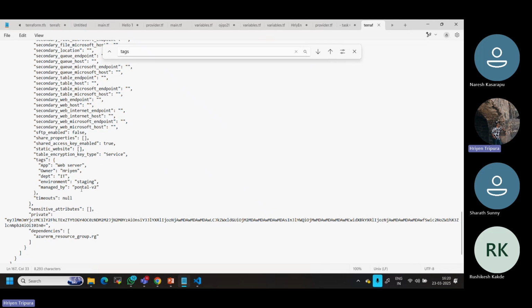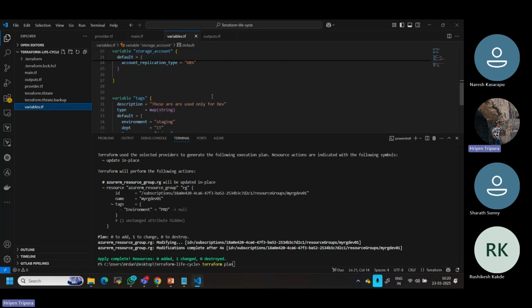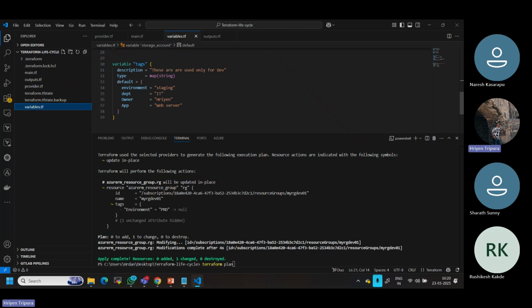We don't want to manage it, so we will check it. When we refresh, it got updated. But in this Terraform code, it is not updated. The state file is updated, right? Then how can I bring that one? How can I bring that one?